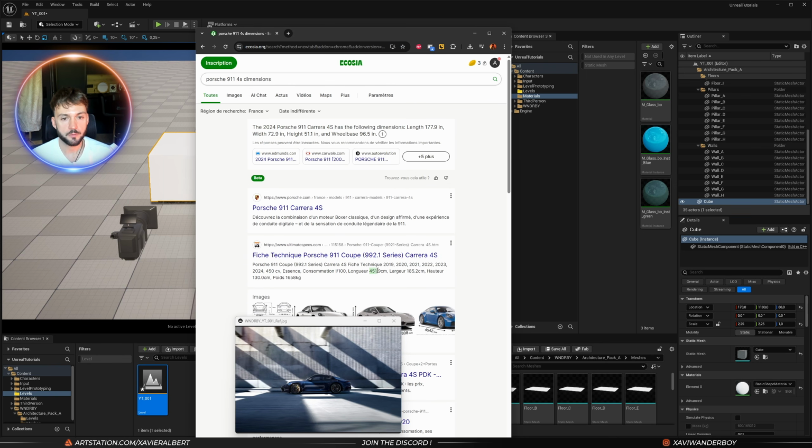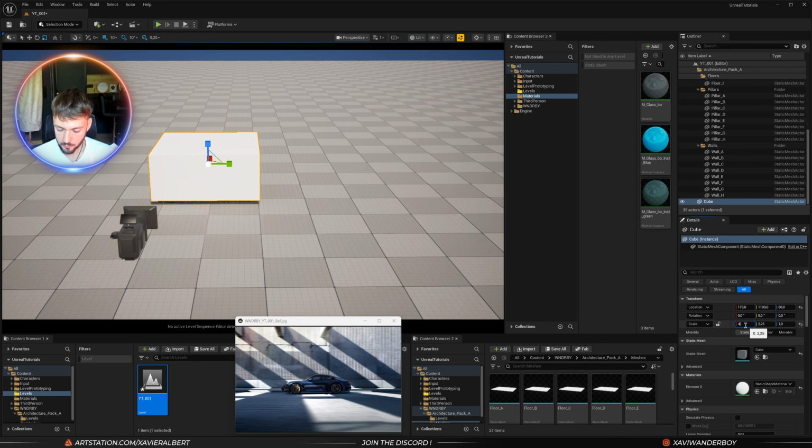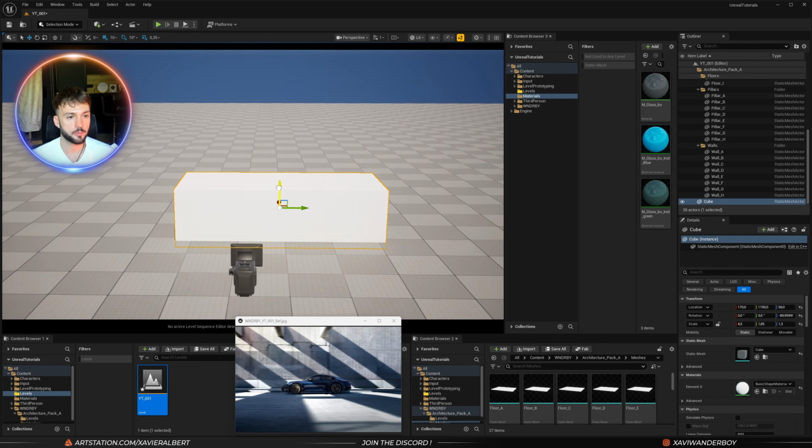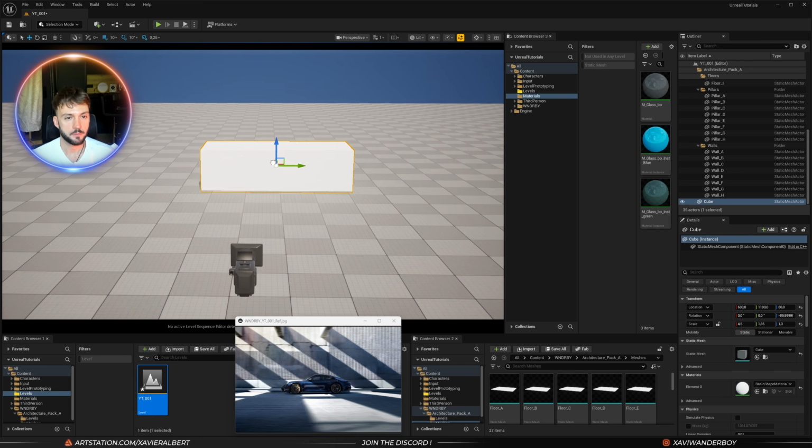Okay, 4 meter and half and 8 meter 85 on 130. 4 meter and half, 8 meter 25 by 140. By the way, you need to unlock this little locker if you want to be able to choose different size for each axis. Okay, I'm gonna rotate it, and here we have our first blockout. So this is the car blockout.